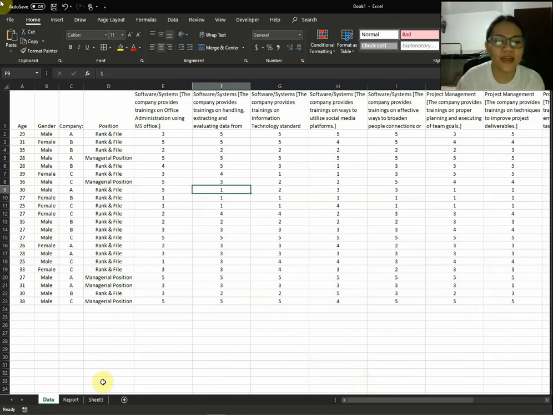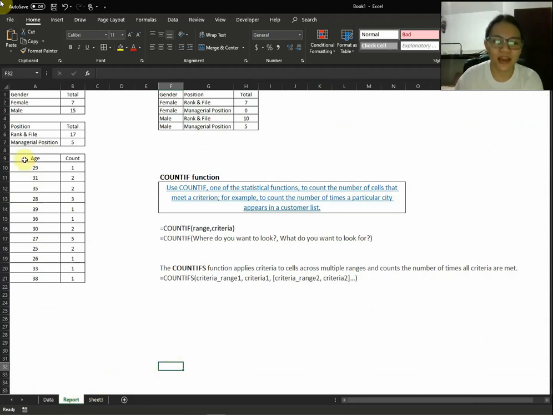So this data contains scores of each training taken by the respondents. Now our goal is to be able to use Countif. We use Countif if we want to count the number of words or items showing on our raw data and give us a total count of a certain word or item. I have here the report. I have tables created here. So what we are going to do is to fill out or answer it just like this one.